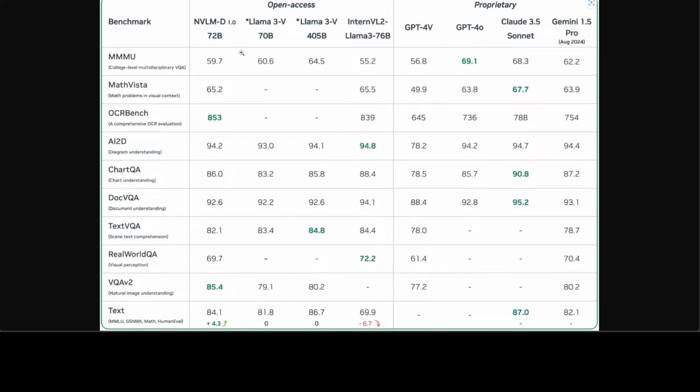Even though this is just a 72 billion parameter model, whereas Llama 3 Vision, and this is 3.1 by the way, not the 3.2, is the 405 billion one, still it was beaten by this NVLM. So that is quite interesting. Gemini is also far behind. Claude's models are a bit far behind, but they have won when it comes to document visual question answering and chart question answering, which is impressive because deciphering charts is not easy. And still Claude 3.5 Sonnet from Anthropic is at the top of the charts.